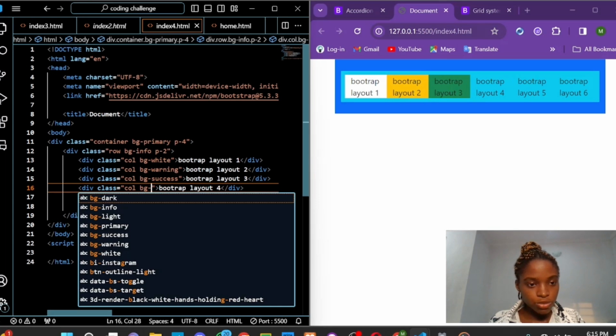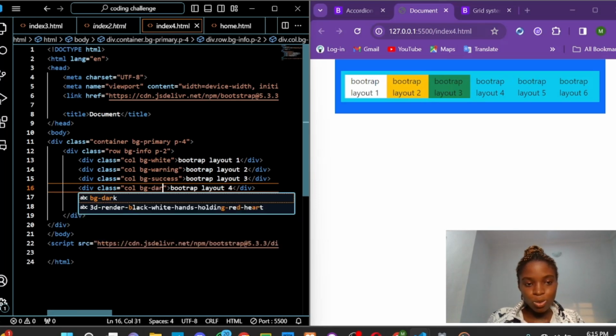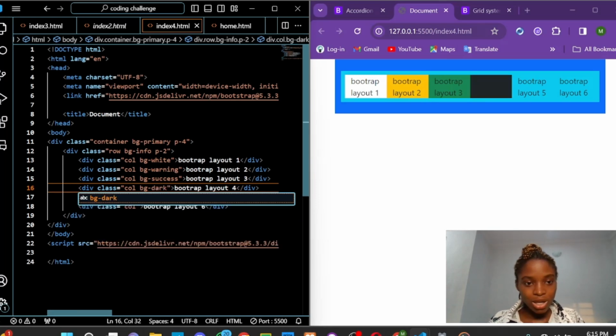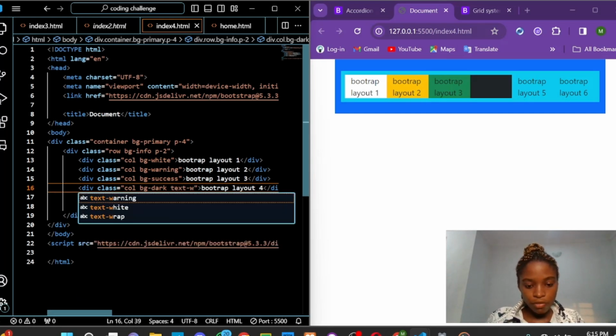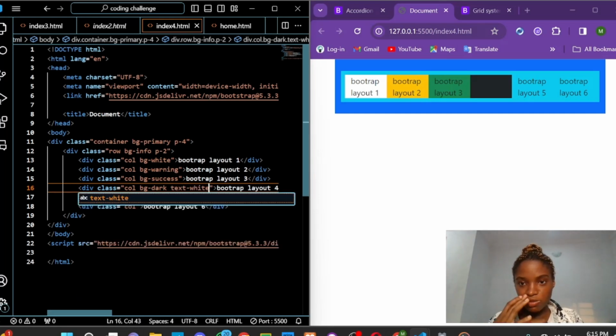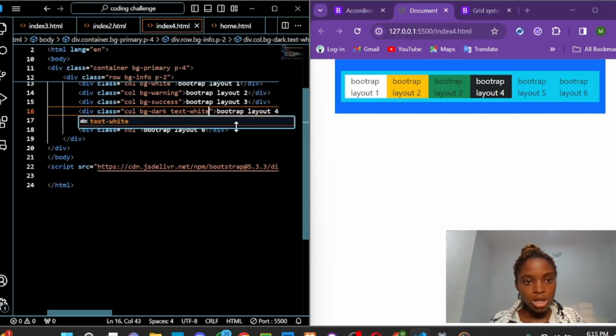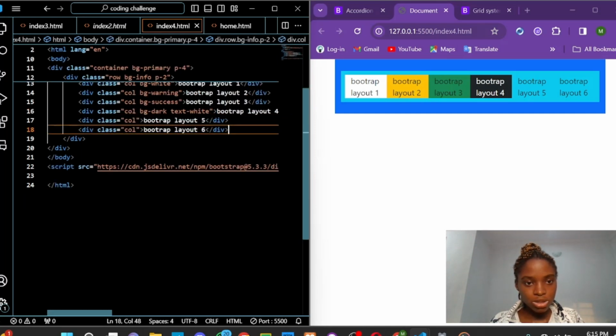We've done warning, okay, let's try dark, but then we would have to add a color to the text so that you can see it. So let's try text white. If you've attended or watched the previous tutorial that I did for the coding challenge, you'd understand what's going on in this code, especially with this text white.